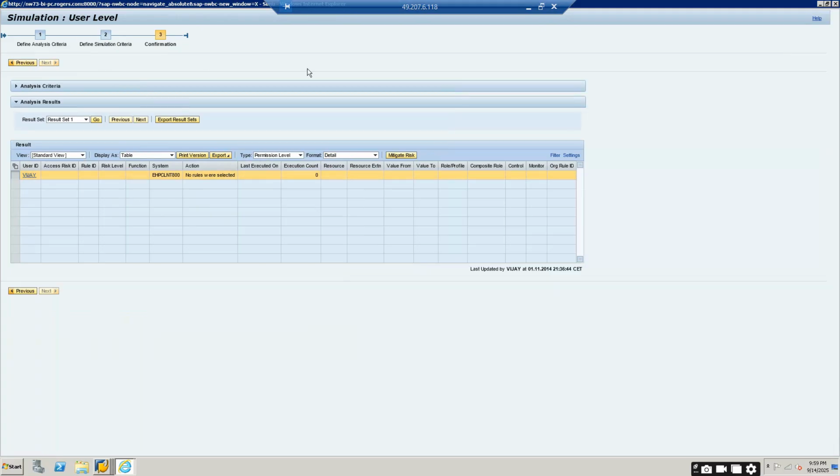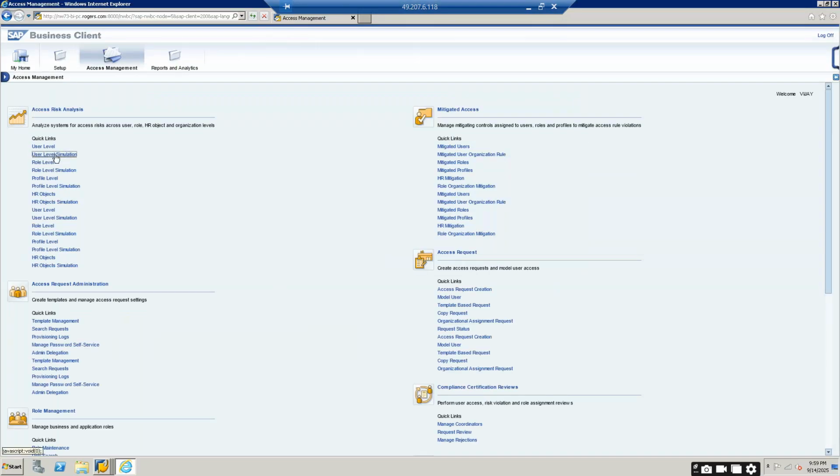Okay, that's it. So this is the user level simulation actually. Simulation means what? Before assigning a role to the user, we must perform user level simulation. If you perform the user level simulation and the user is getting any violations, we can send the report to the SOD team. So based on the SOD team confirmation, we can take the remaining actions. And if we are not getting any violations, what we can do, we can assign the role directly to the user. Go to the backend system, we can assign the role to the user. So if violations are there, we can't assign. If there are no violations, we can assign it.